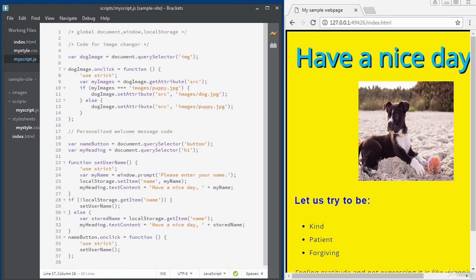The window inside the global comment on line 1 basically refers to a window object. All web browsers support the window object. The window object represents the browser's window, and all global JavaScript objects, functions, and variables automatically become members of the window object. I've also added the local storage.